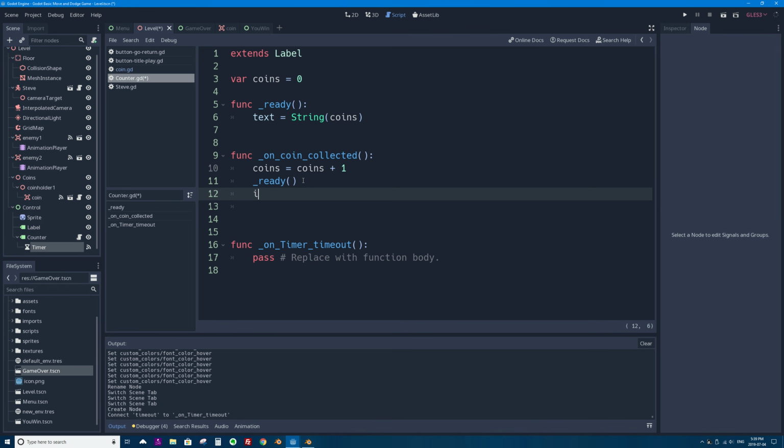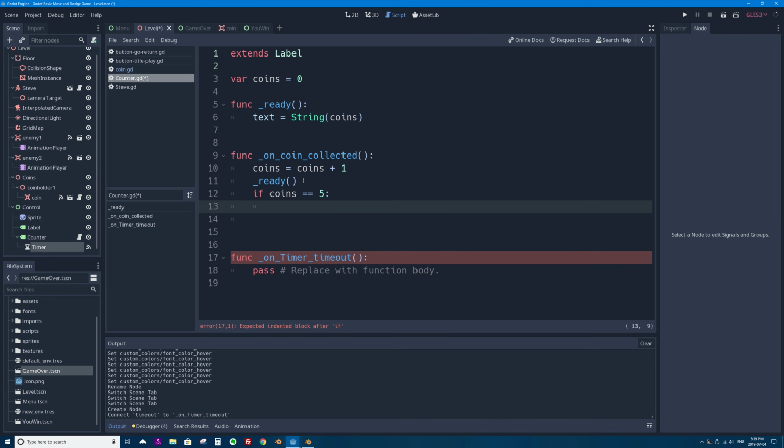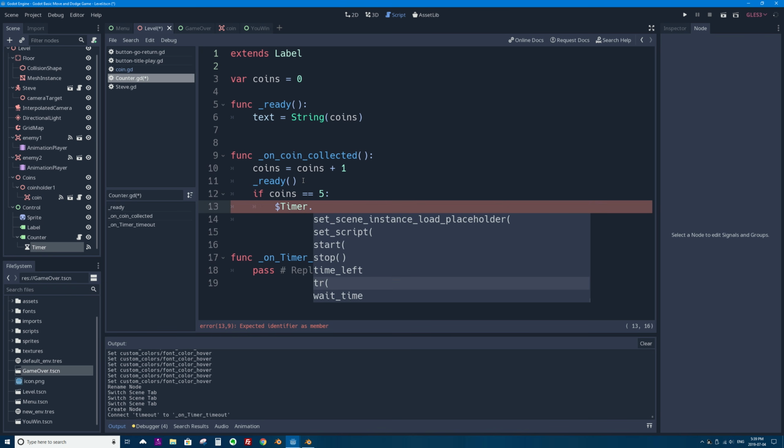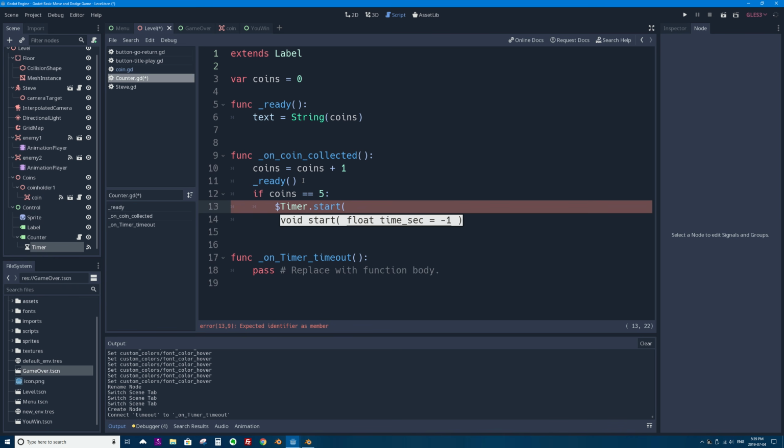So I'm going to say if coins is equal to, or double equal sign, 10, we'll do 10 coins. Actually, for this game, we'll do 5 for the sake of the length of this video. If coins is equal to 5, I want to say $Timer.start. It's called start. And once it starts, it will eventually run out after 1 second.